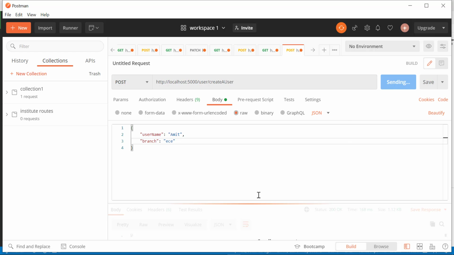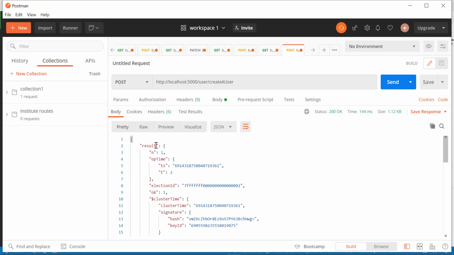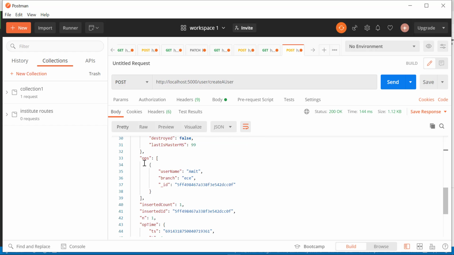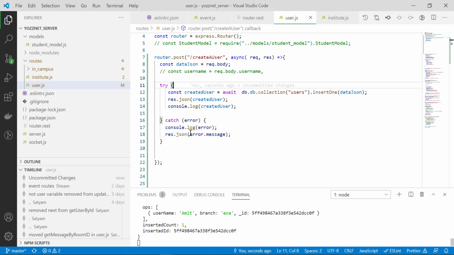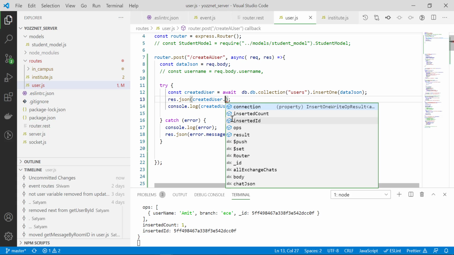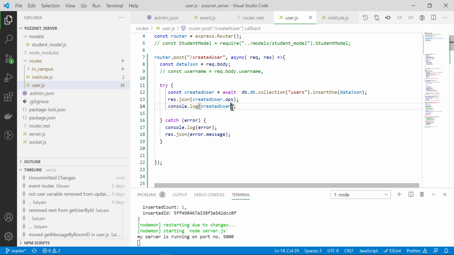So in the body we are getting, okay, let me expand it a bit. So you are getting this type of thing, right? This has so many details regarding what all happened, but our main concern is this ops. This is where our data is. But we are getting the result in JSON, and we are printing the whole thing. So here in user.js we can use that .ops, right? And in the ops also, console.log one.